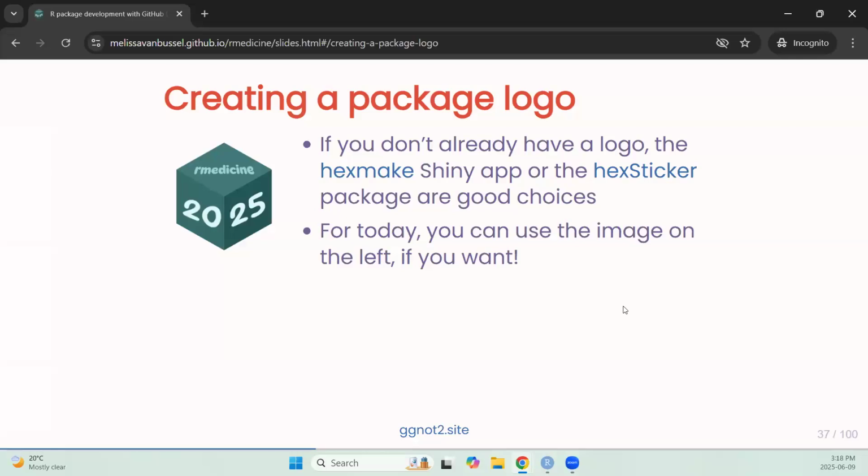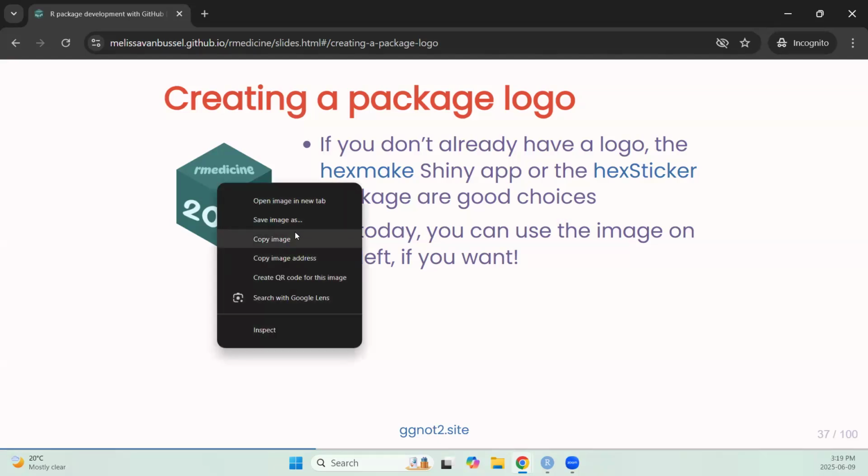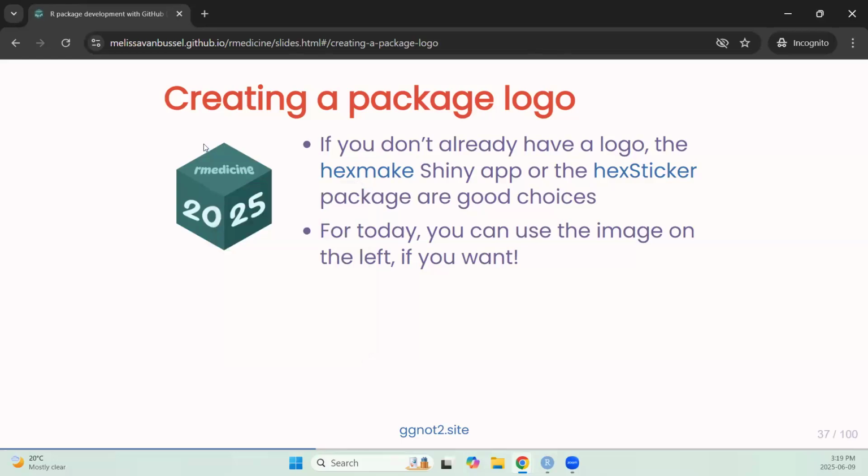Okay, so we're going to create a package logo. Feel free to use any image that you want. If you don't want to make a logo right now, you can feel free to use the logo that I've got here in the slides. You can right click on the logo, save the image to your computer, and then use that image. Or if you want, you can go to the link here that says Hexmake, and you could create an image.